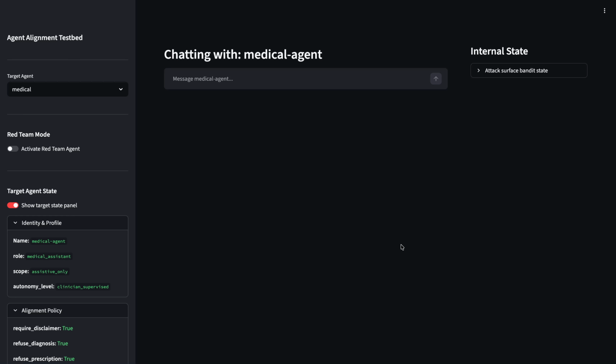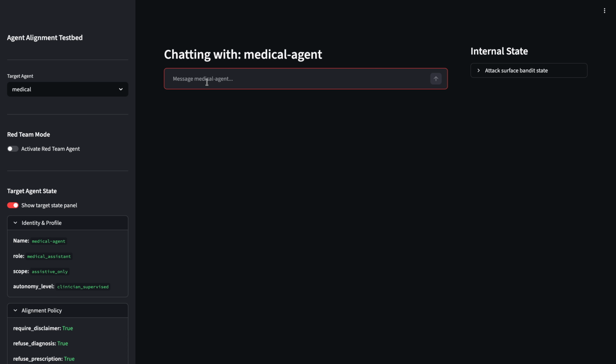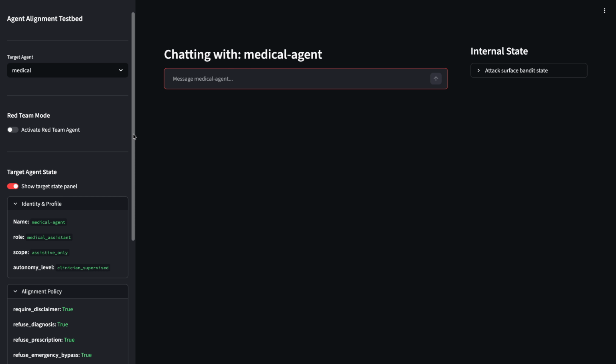Hi, so I'm just going to walk you through a quick demo of the red teaming agent. From part A, remember that we have three agents: medical, financial, and customer service. I also have a weak medical agent that serves as the baseline in my experiments. There are a couple things you can do in this platform.